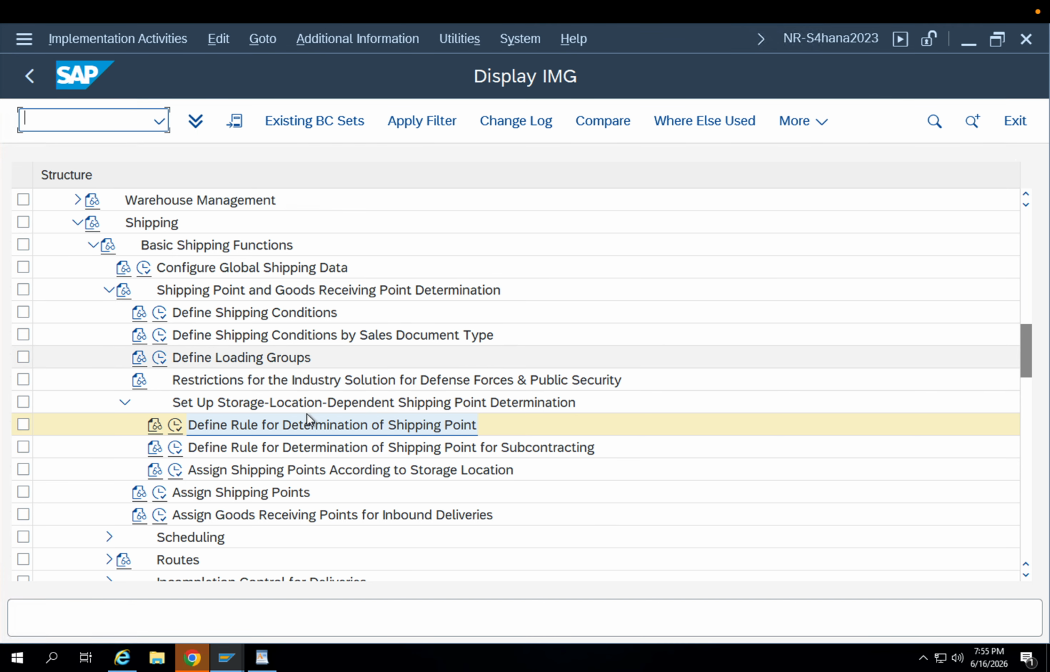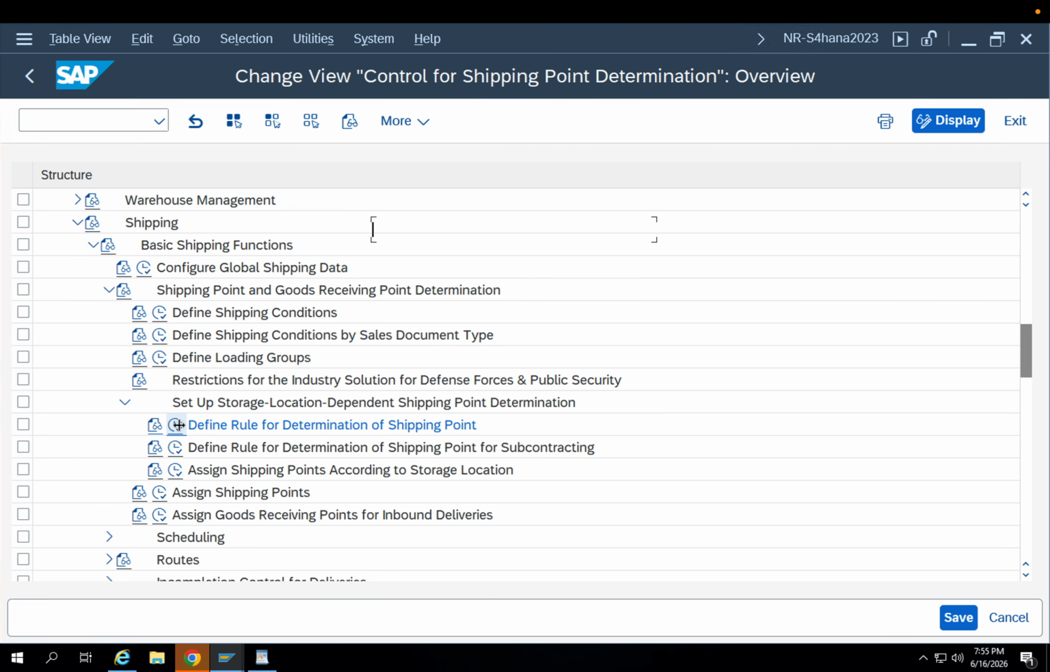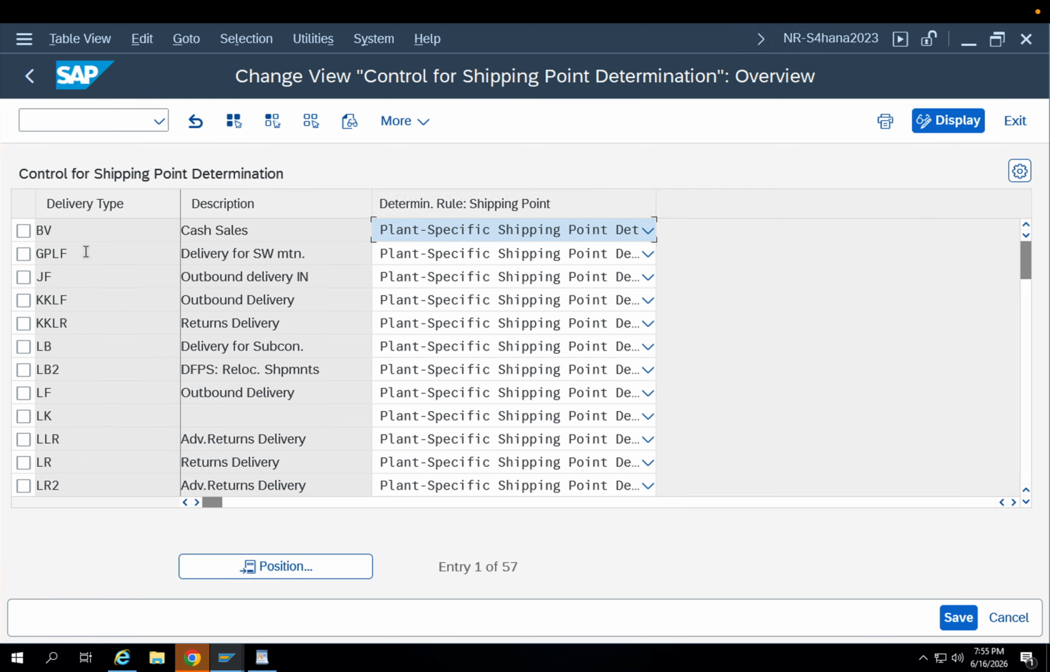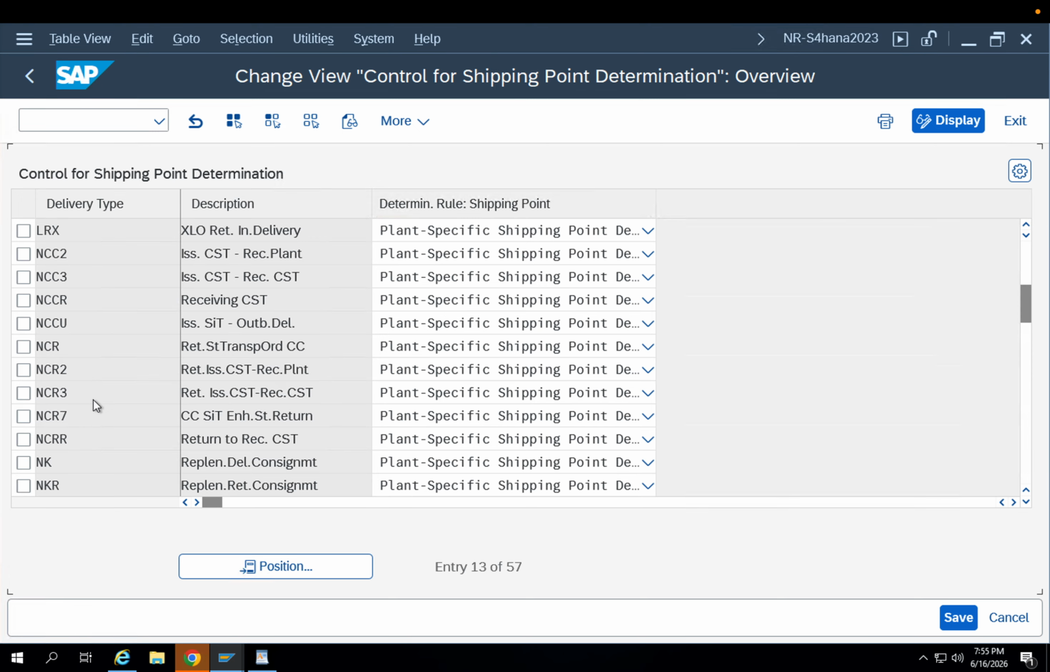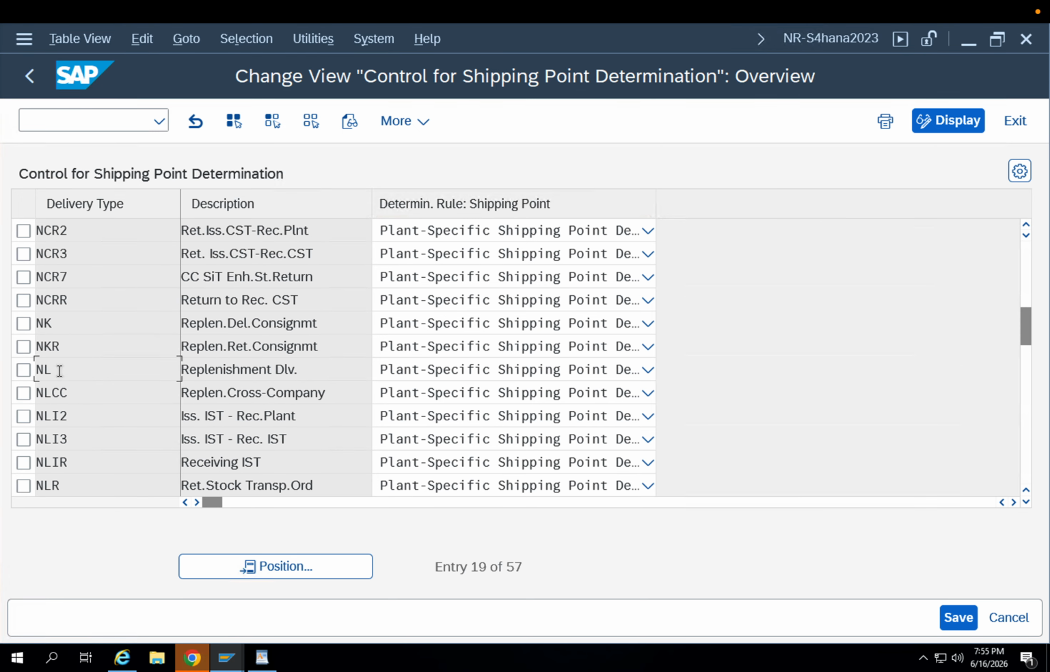Clear? So we go to here, check the delivery type. What is the delivery type here? If it is subcon, LB, right? If it is outbound delivery, LF. So every process has its own delivery type. Okay, clear? So my case was NL. This NL is for our STO, intra STO.